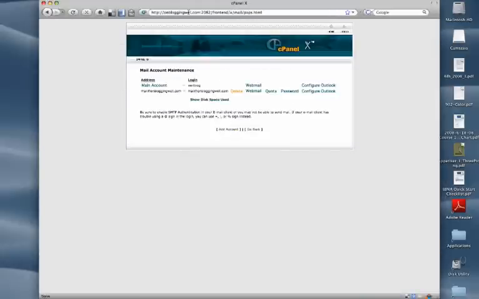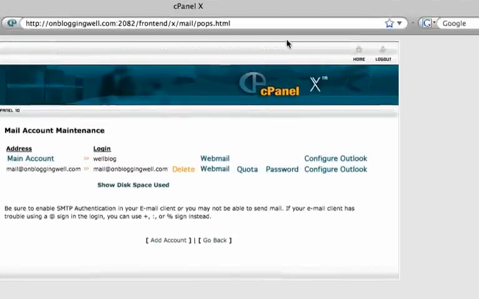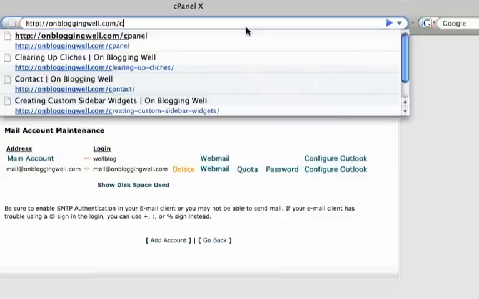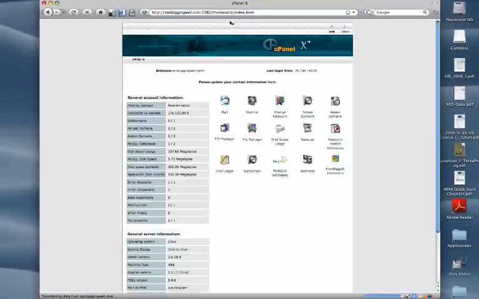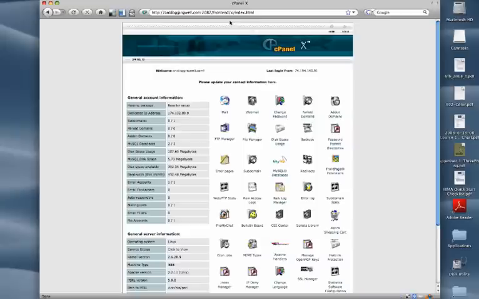So you go to your domainname.com and then /control panel, and that's how you get to the control panel. And once you're there, you can go into the mail area and you can set up a new email account, and then you can pull it into Gmail, and you can have all your email accounts being checked by one place.